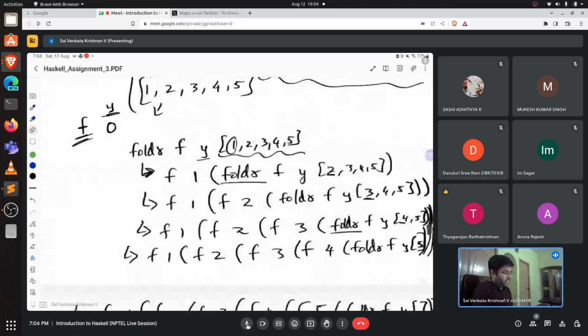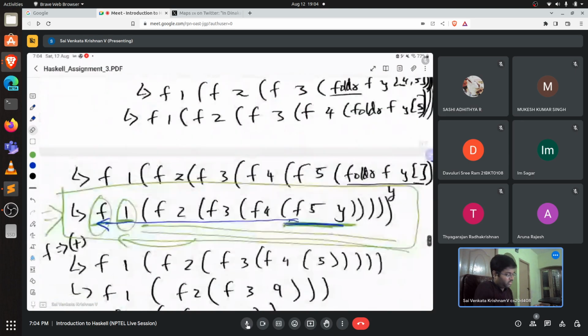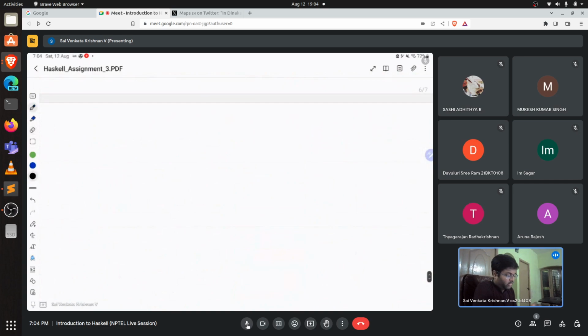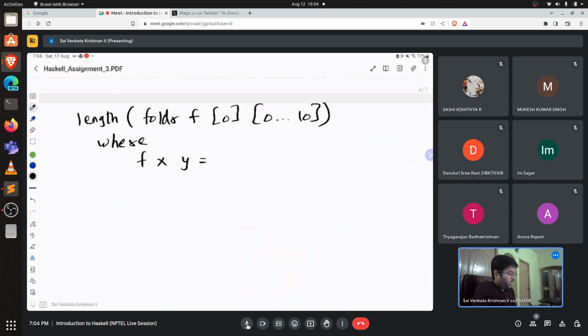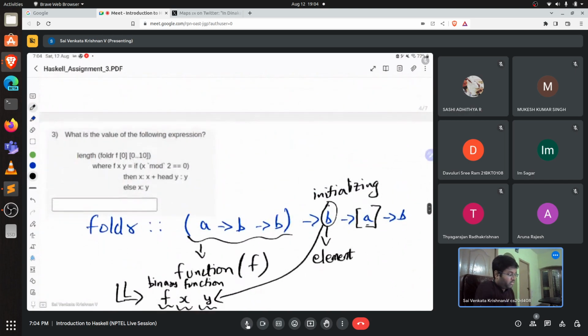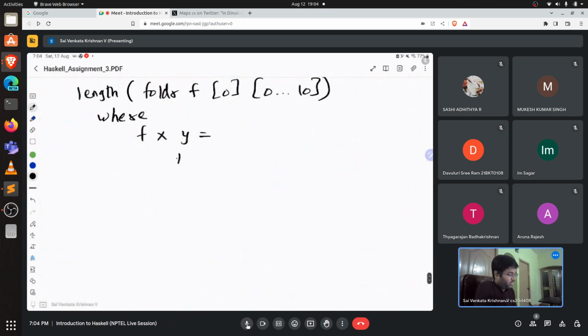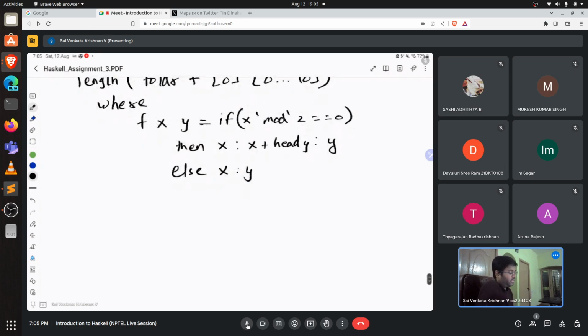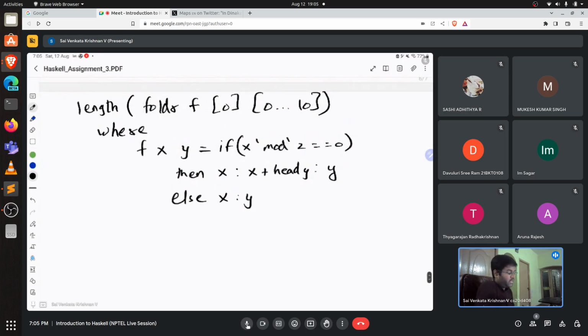So let's look at the question then. We have a length of foldr f of 0 is to 10. The question is: length of foldr f 0 is to 10, where f x y equals, if x mod 2 equal to 0, x plus head y, then y, else x, and then we have if x mod 2 equal to 0. So this is the function. We have to find out what the length of the list is, whatever foldr returns back.